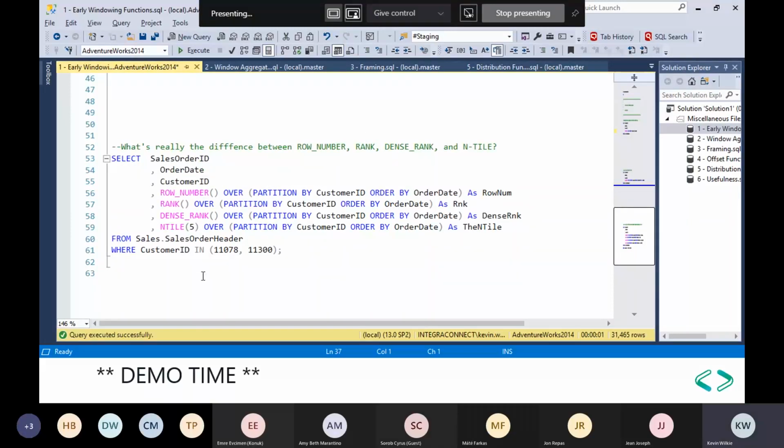So with this one, you'll see that all of our windowing functions are almost set up the same way. Row number over partitioned by customer ID, order by order date. Rank is the same way, dense rank is the same way. Ntile is a little different. It only has a number here, and that's the only difference between all of these. So I've made this one a little simple, so we don't have so much data to look through. We're only going to look at 2 customer IDs, 11078 and 11300.